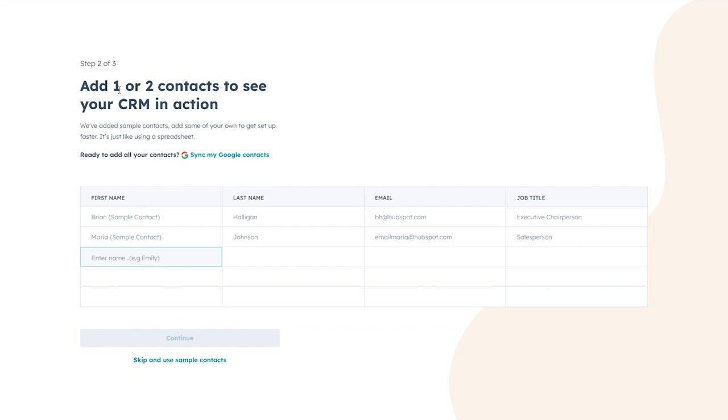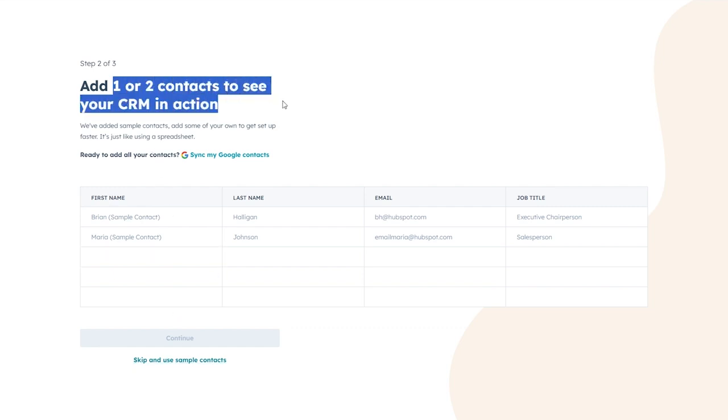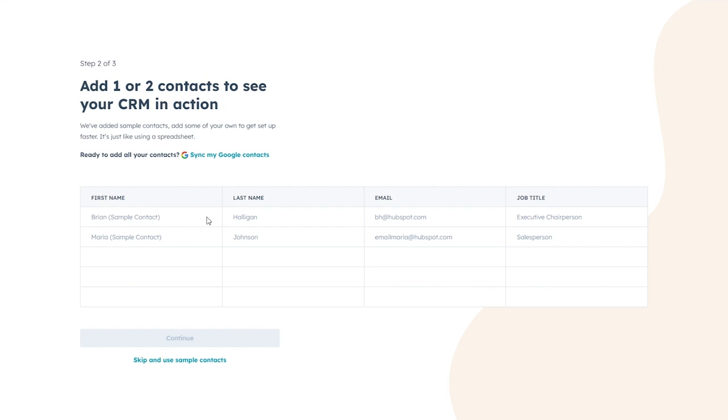Now over here, add one or two contacts to see your CRM in action. We'll just add standard sample contacts. I think this looks good. We can go ahead and add them over here. I'll just add Sarah Johnson, and I'll say she is a sales rep. I'll fill out this form for this other guy as well. I'll call him John Marshall, and add the email John Marshall at anything.com. And we should say he's a manager of the company or whatever. Then we'll simply click on continue.